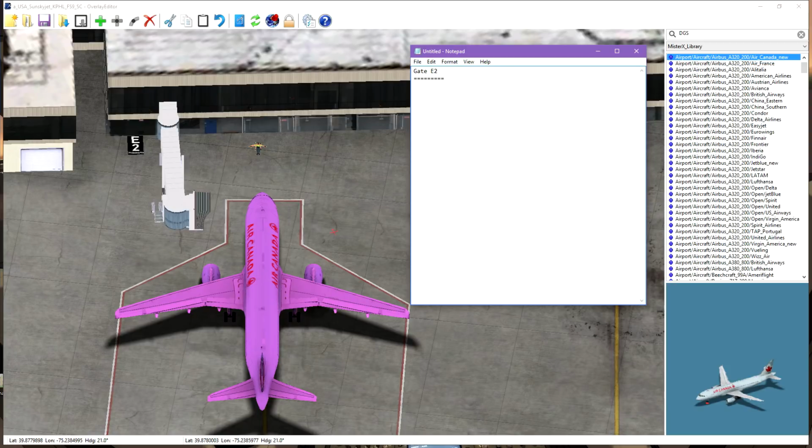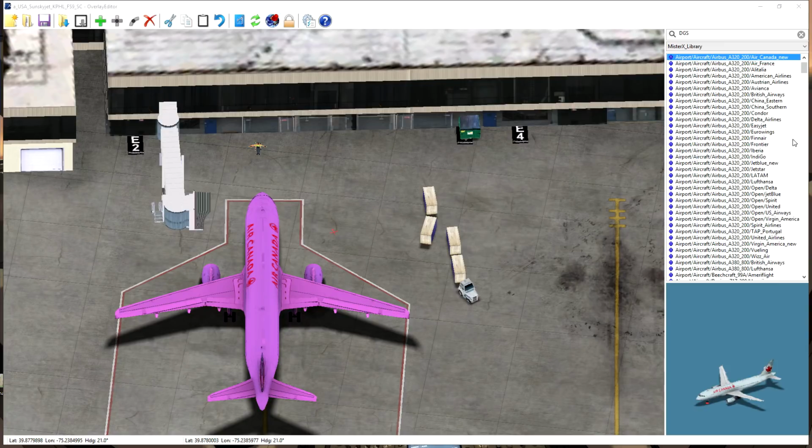Okay, and what I'm looking for is these coordinates right here, the latitude and the longitude and the heading. And I'm going to just 10 key these in, 39.87799898. And then I'm going to come down here and go negative 75.2384995 and a heading of 21.0 degrees. And that's my gate E2. We're about to work on gate E4 here, so I'll just put an entry in there for that. And get this out of the way. We're going to need this later when we start doing our work on these two gates in World Editor.